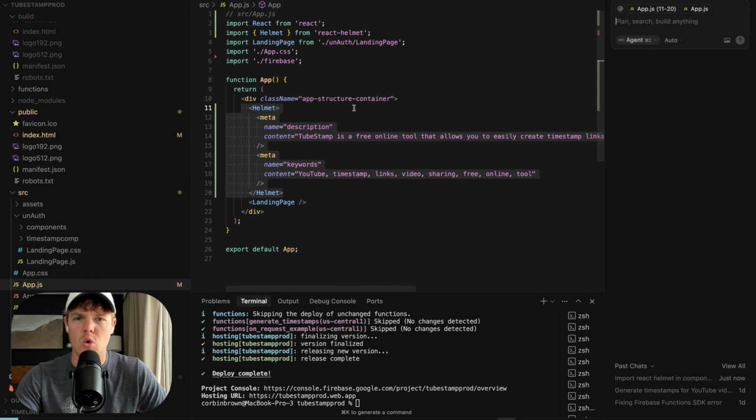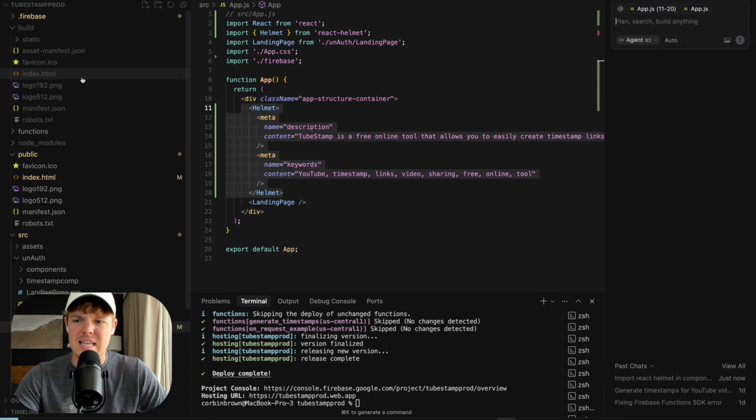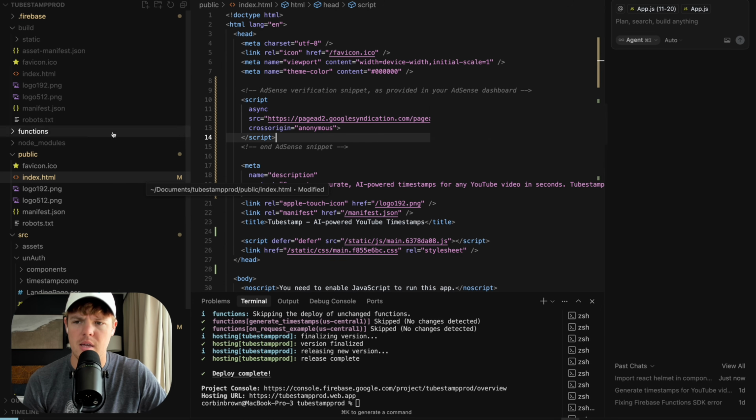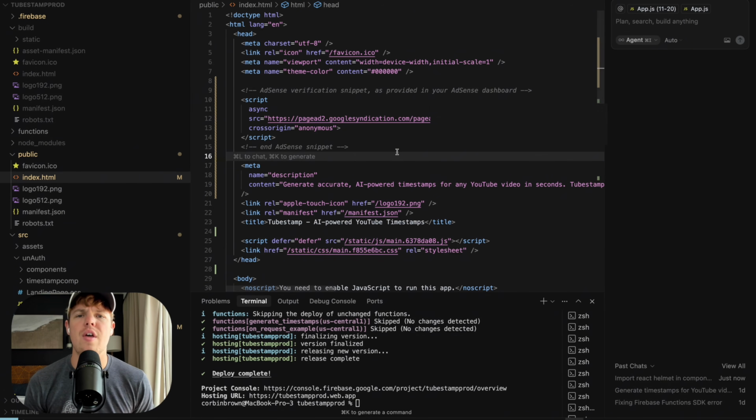Where we put this Google AdSense script, though, is in the index.html. Simply go to index.html here, paste over that code that we got from Google AdSense, and just say, hey, add this to my index.html, and then it should add it like this. This looks good. Paste it into your index.html in your public and in your build, then run firebase deploy again, and everything should be connected.